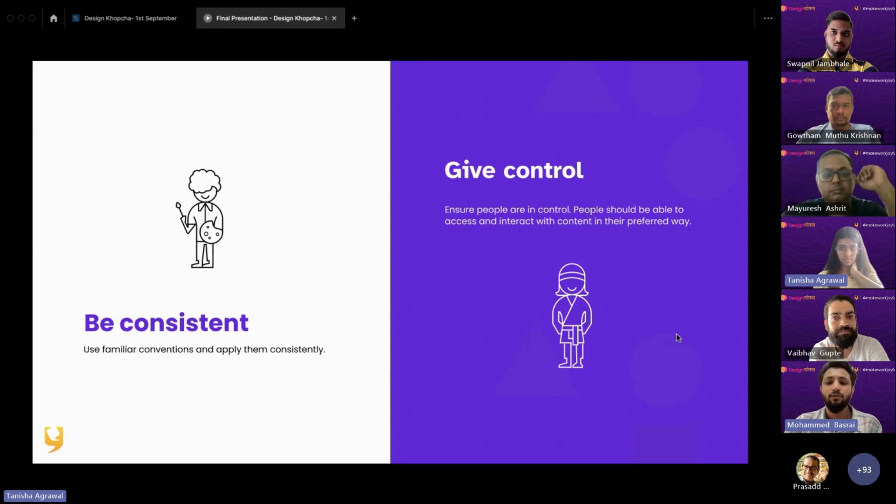Then moving on to giving control. Again, ensure that people are in control and are able to access and interact with the content in their preferred way, like we discussed above as well. Do not suppress or disable the ability to change standard browser settings, like orientation, sizes, zoom, and contrast. Avoid changes that have not been initiated by the user unless they have a way to control it.